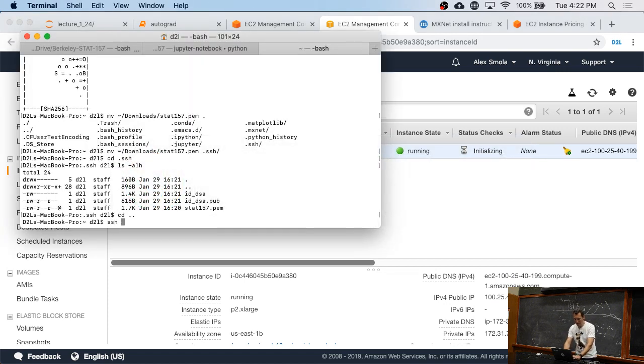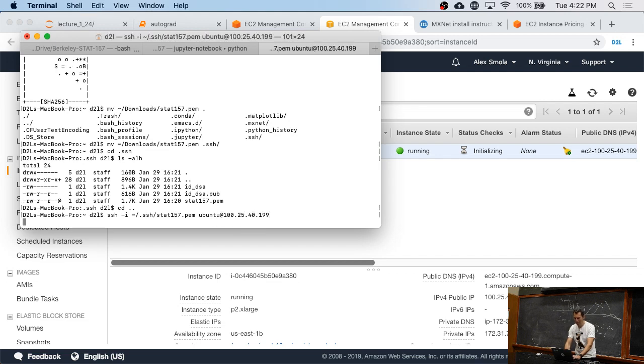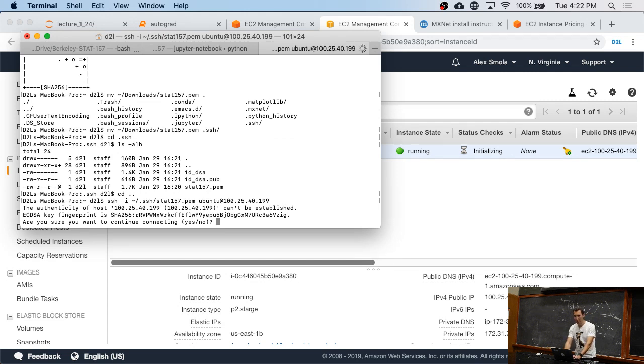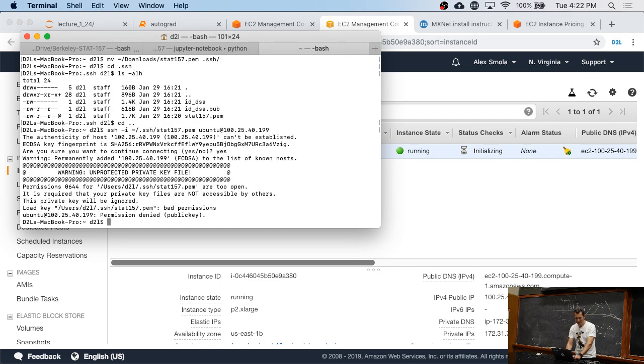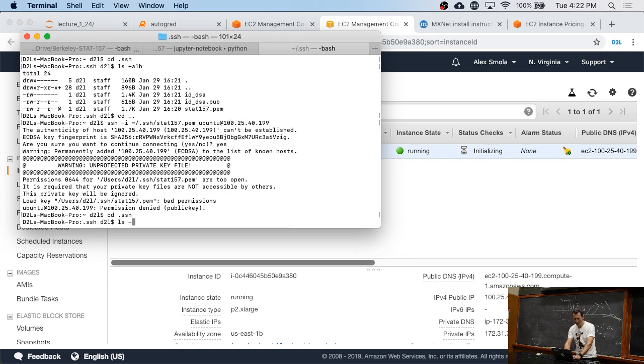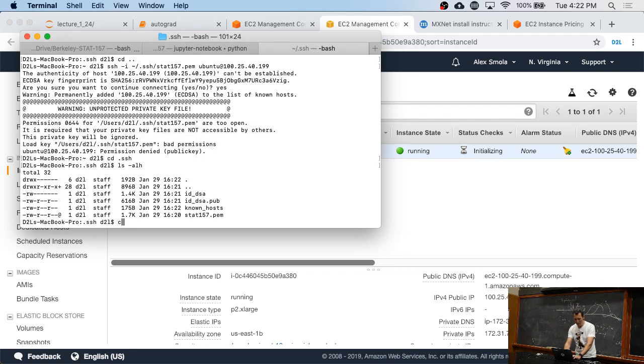Okay. So ssh -i start157.pem ubuntu@ the IP. Okay. So since it's the first time I'm connecting to this machine, it'll ask me whether I really want to connect to this. And yes. And basically it complains that my SSH key is too insecure, so it'll force me to fix this. And so I'm going to use chmod minus read a.